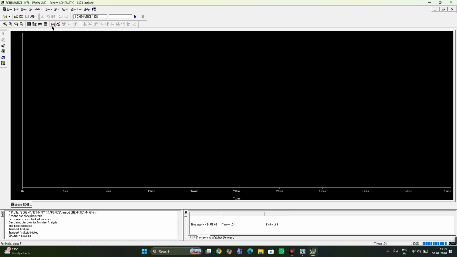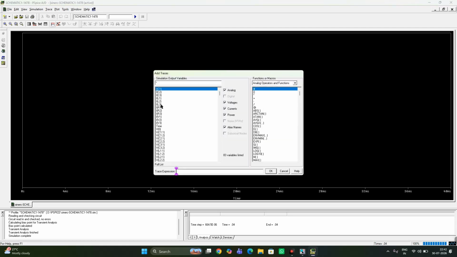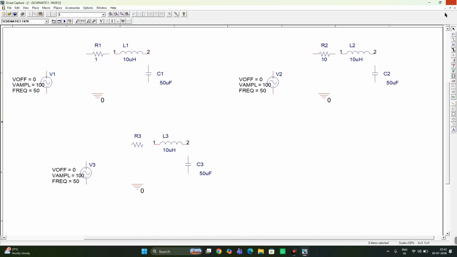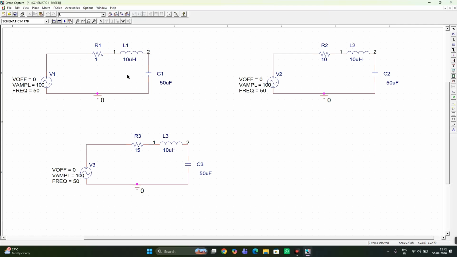So here we first see the currents across R1, R2, R3. If you observe here, these are the currents in an RLC circuit. If you want to change, you can change the value of resistance, inductance and capacitance, and you can easily observe the variations in the voltages and current.